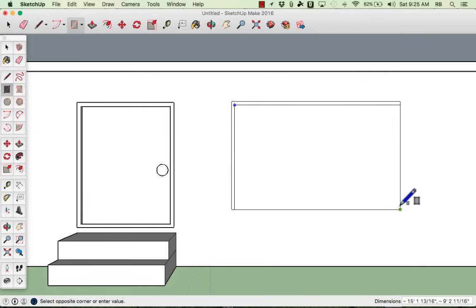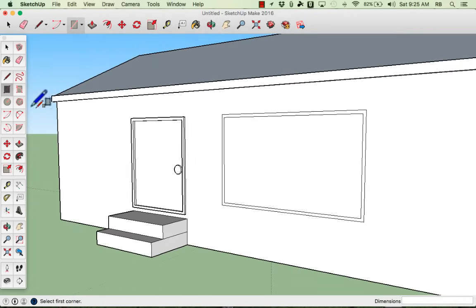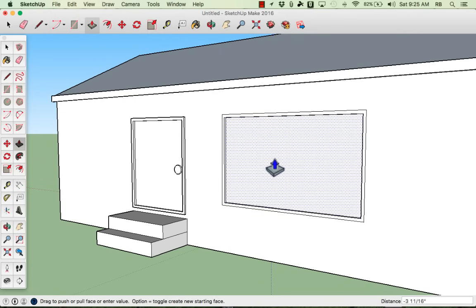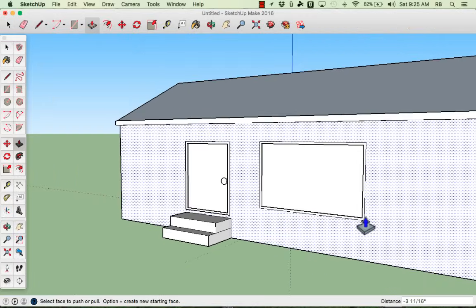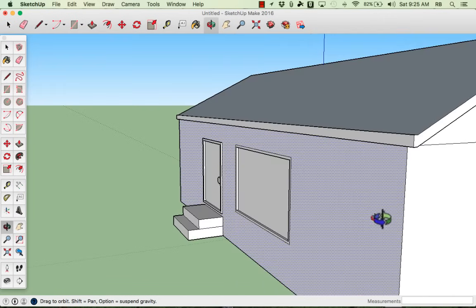I'll just let go and stick with that, and then I'll click and drag to make, again, another rectangle, just like I did with the door. And then I could orbit around a little bit and use the push-pull tool to kind of push that window in just a little bit. All right, my house is looking awesome. It's looking pretty good so far.